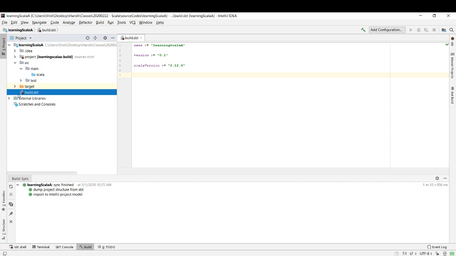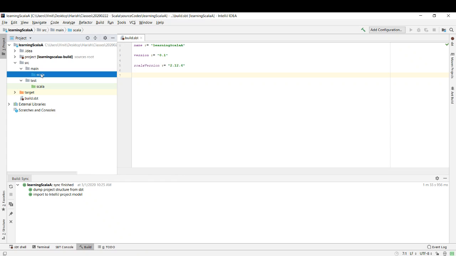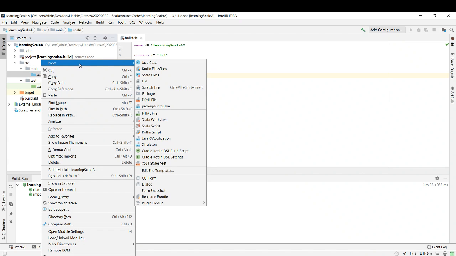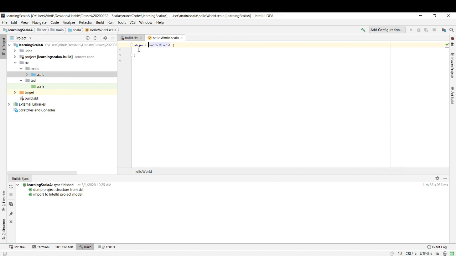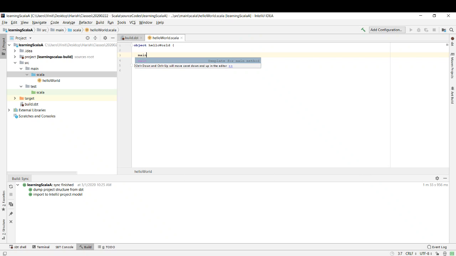So let's get started, and let's start with writing a hello world program. So just right click over here, click on new, click on new Scala class object, and select an object. And let's say I give the name of that object as hello world, and click OK. Now once I make the object as hello world, I want to write a hello world program, a program that displays hello world on the screen. So that is the first program that we always write.